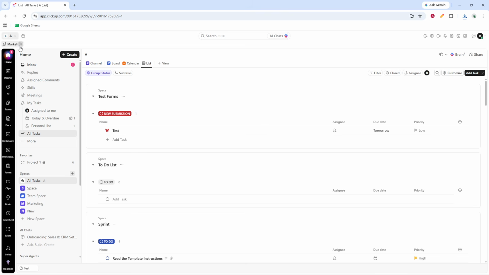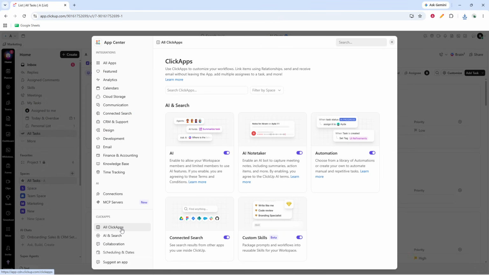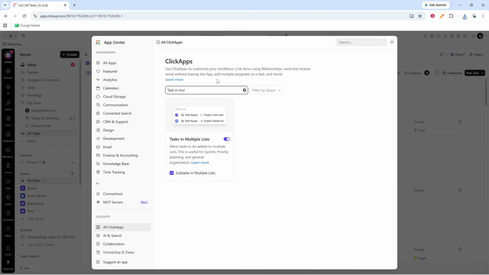To get started, open the App Center and go to All Click Apps. From there, find the feature called Tasks in Multiple Lists and turn it on. If this feature isn't enabled, you won't be able to add the same task to more than one list. So this is the first thing to check before moving forward.